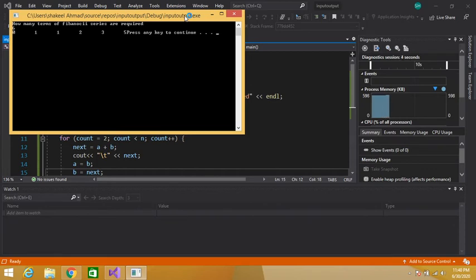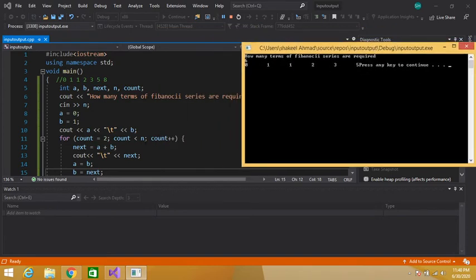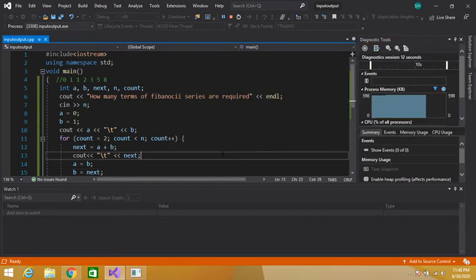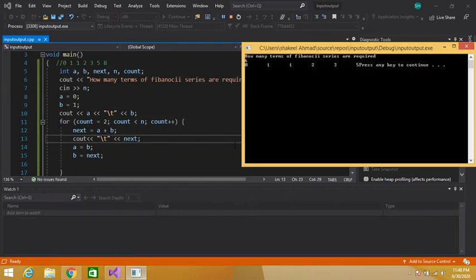Example 6. So 6 terms of the Fibonacci series are applied. So the value of n is 6 because we have entered 6. Now see, our first iteration has completed.